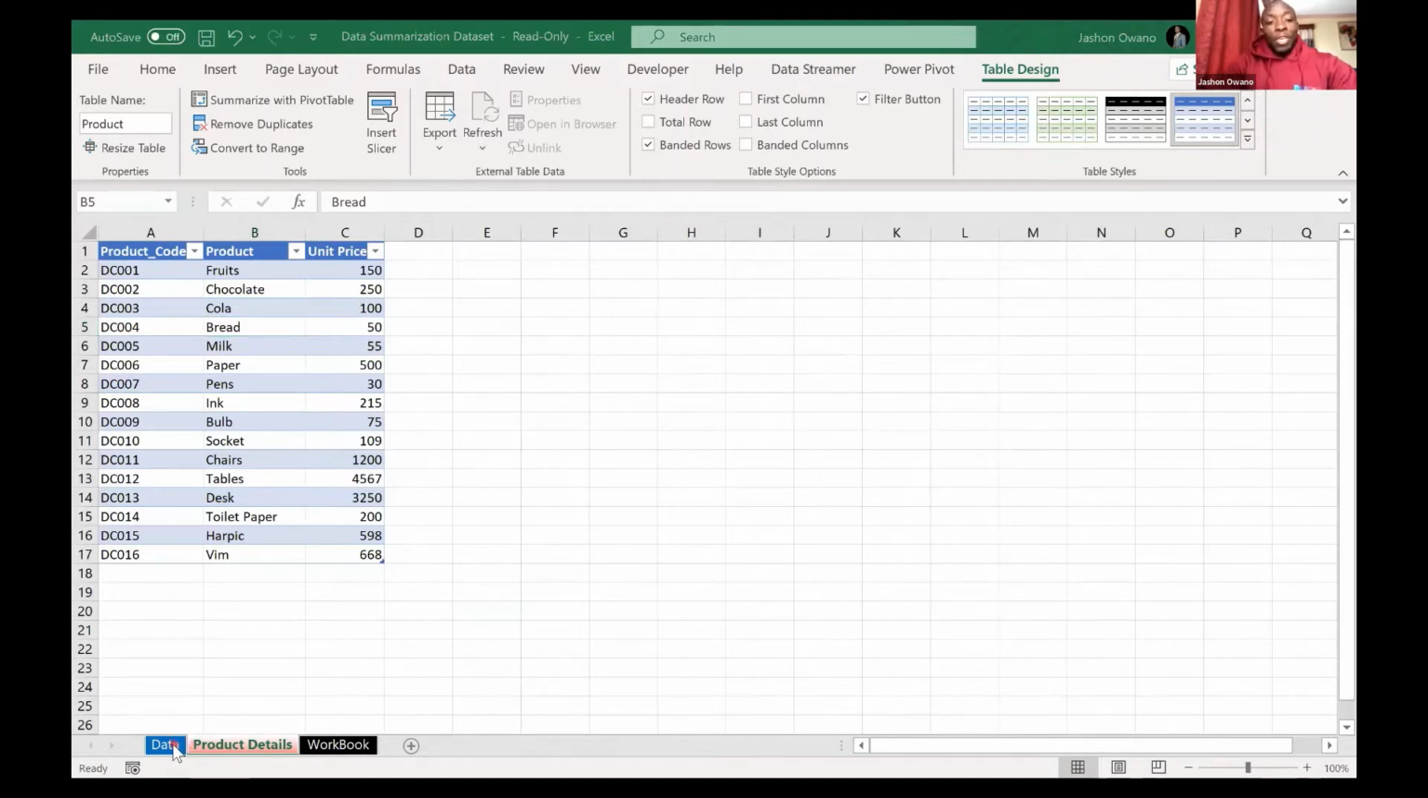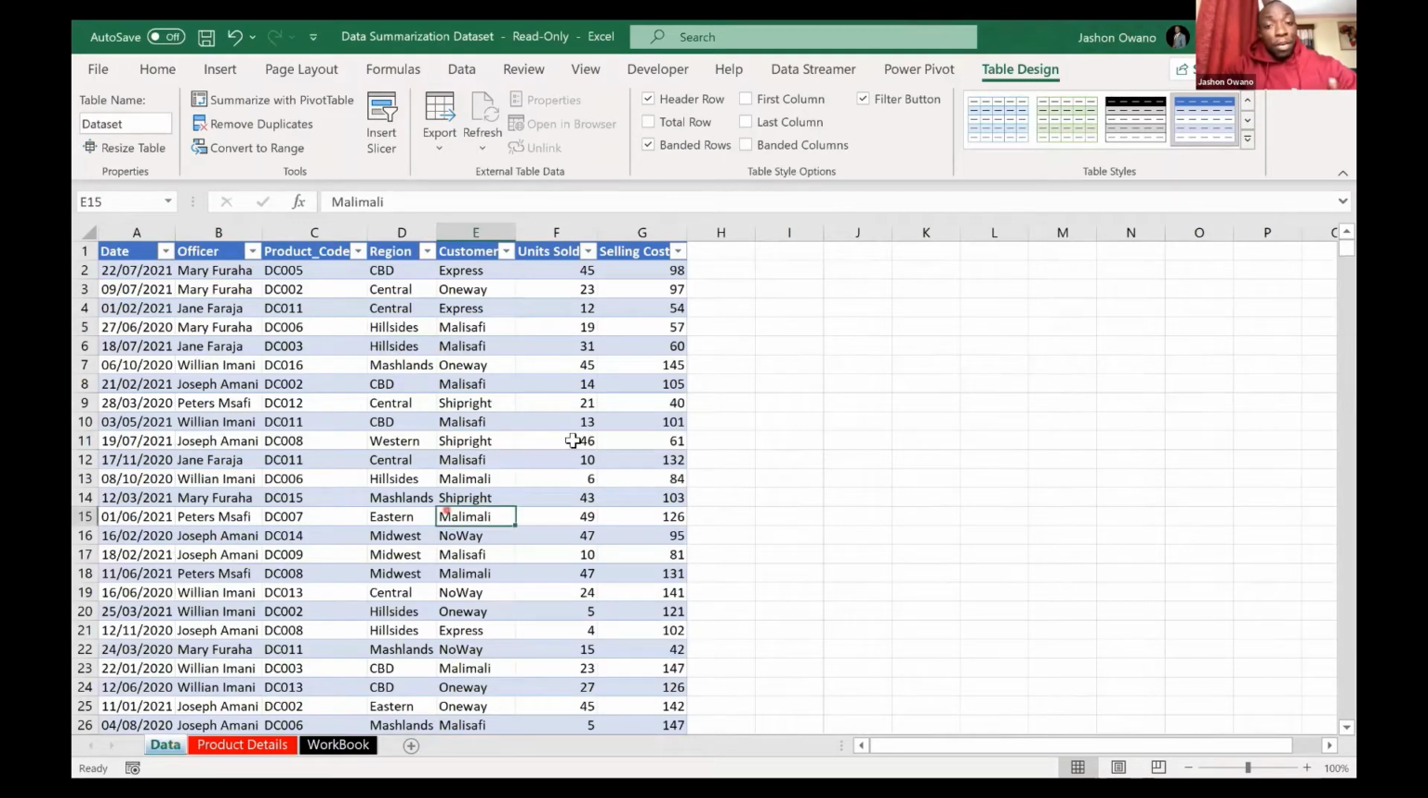Now let's go back to the sheet called data and start doing the work that brought us here, which is data summarization. Very quickly though, I can see that in column A we have date, column B officer, column C product code, region, customer, units sold, selling cost, etc. Why don't I give you a small task, you who are a continuous user of Excel? I want you to create for me a small report that gives me the regions versus the units that are sold in those regions. So I want you to create for me a unique list of regions, versus the units that are being sold in those respective regions.